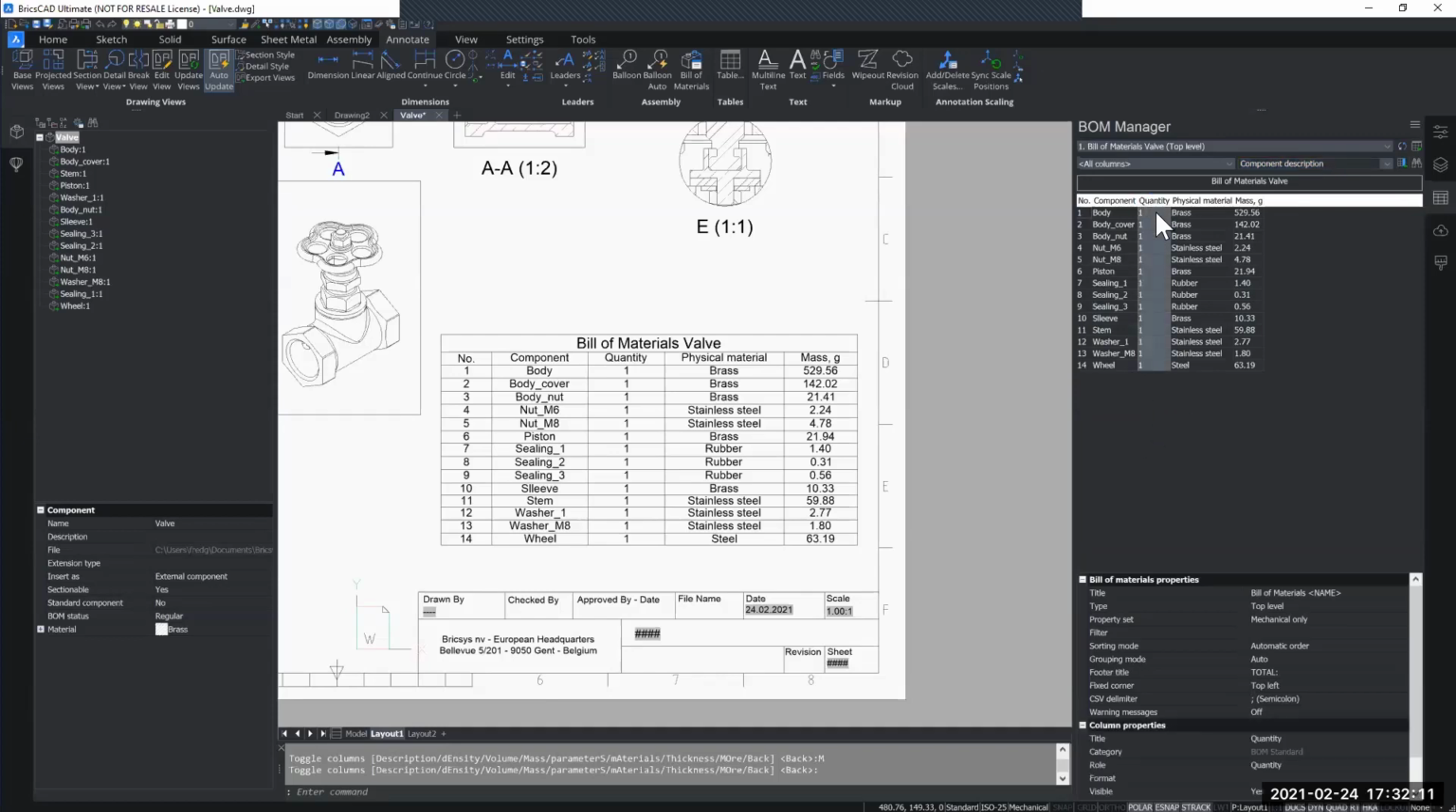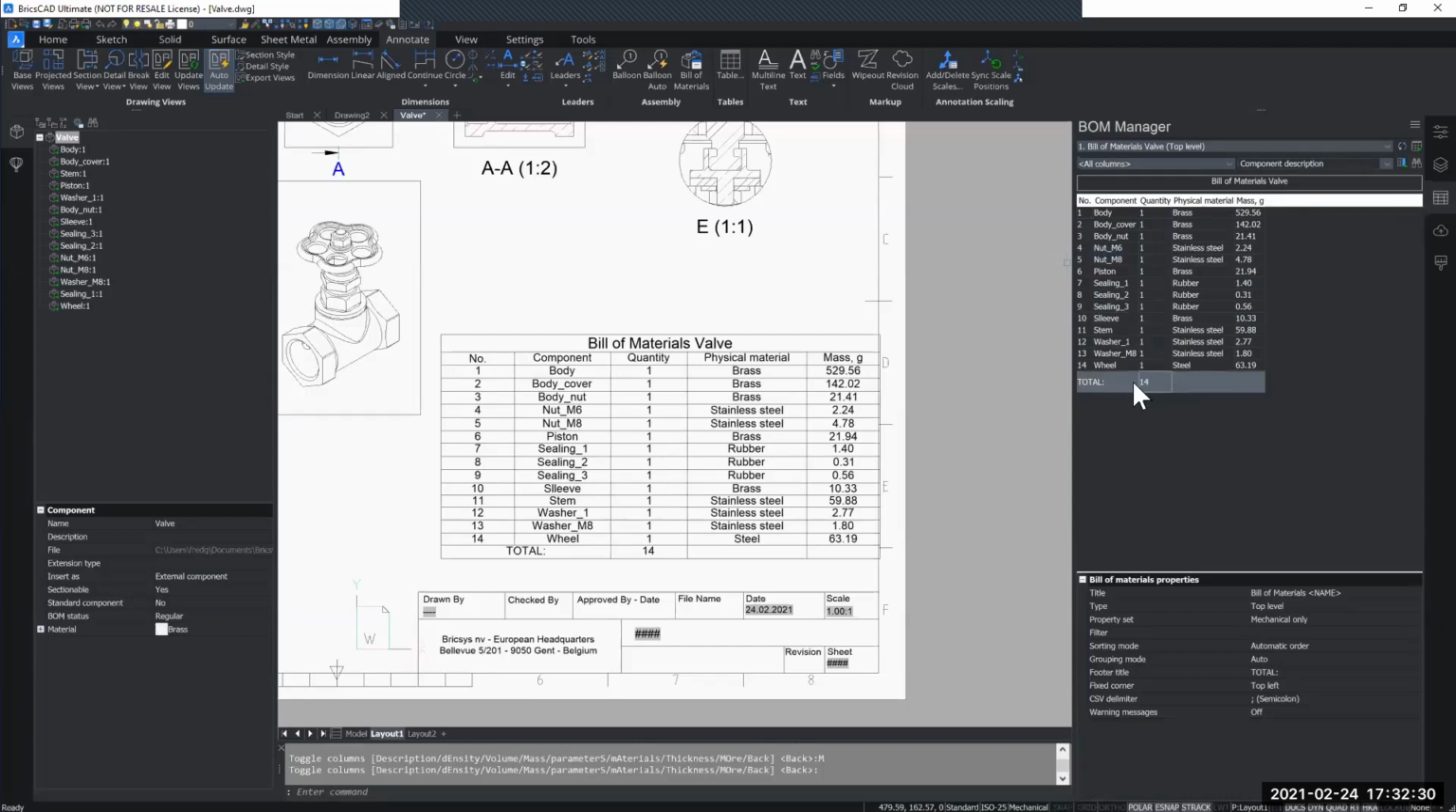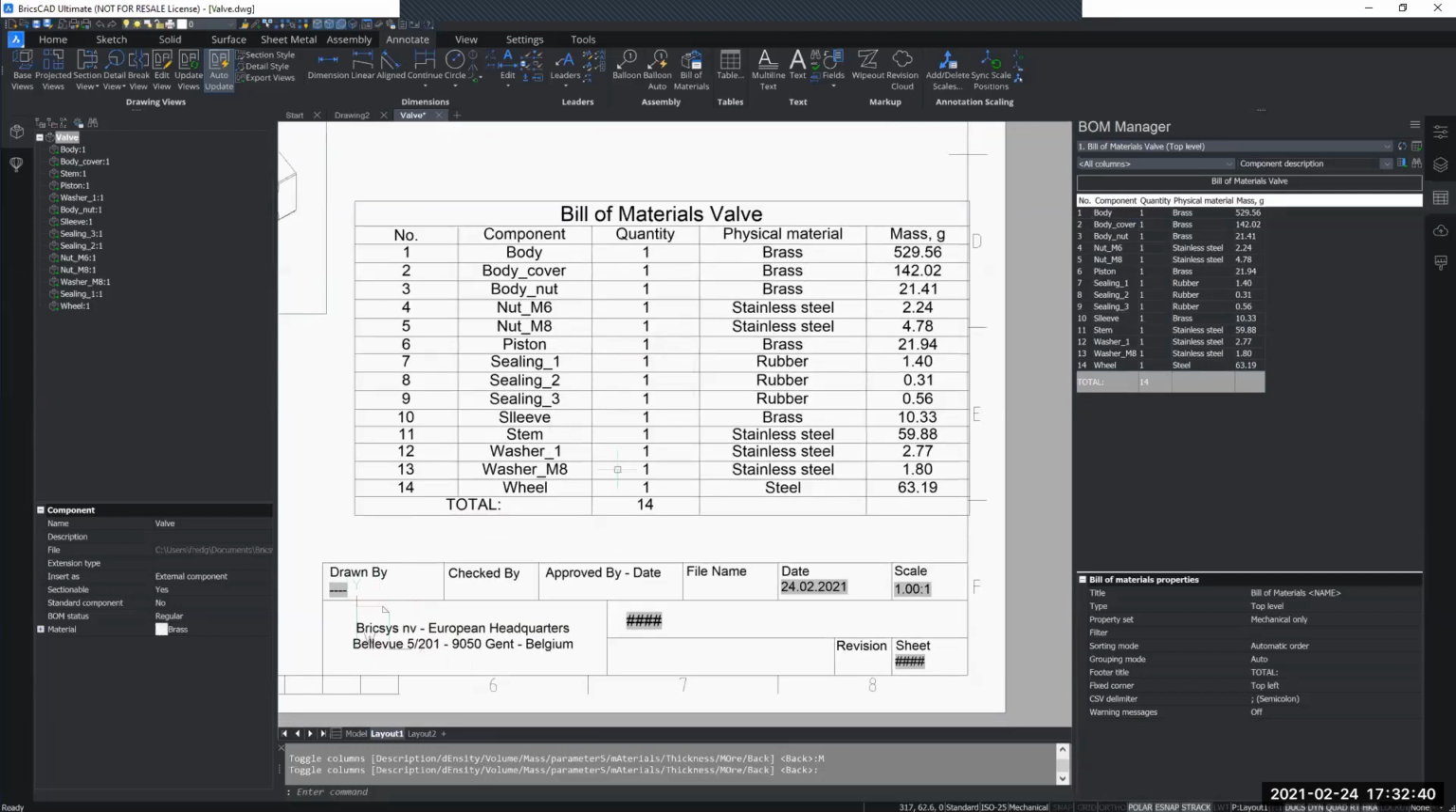For example, let's say I want to summarize all the different quantity of parts. So I want to see exactly how many parts there are. I can then select the quantity column, right click it, select the footer value or sub option, and then click sum. You will see that it calculated the total sum of parts and created a new total row at the bottom. In the drawing view window, you can also see that it automatically updated immediately to reflect any changes I make in the BOM manager.